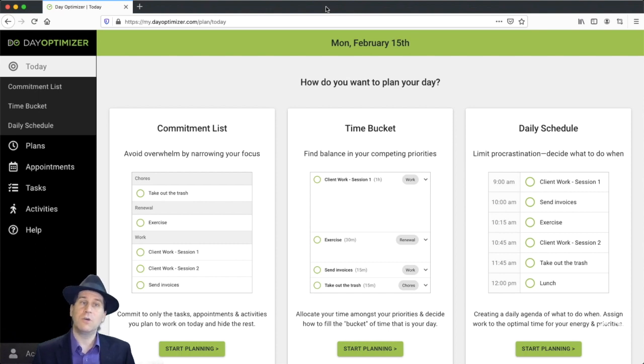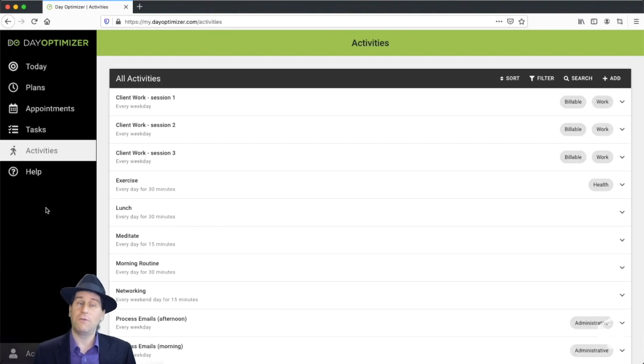So let's go into how I actually configure an activity. I click on the Activities menu on the side menu, or if on a mobile device, click the 3 bars on the top to get to the menu to click over to Activities. From here, you can see I have several different activities configured. I have exercise and lunch like I mentioned before, but I also have things like client work, session 1, session 2. These are time blocks. Time blocks are a type of activity, and so we configure them in Day Optimizer as an activity.